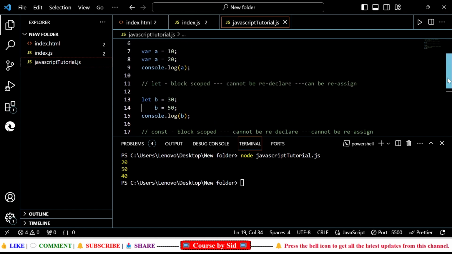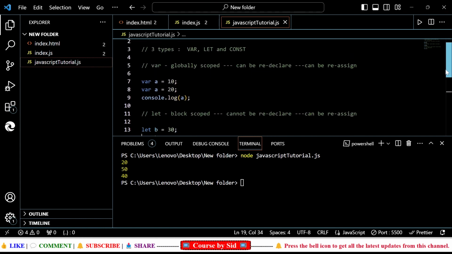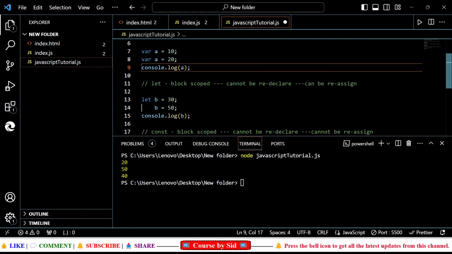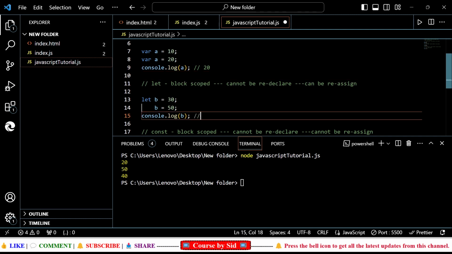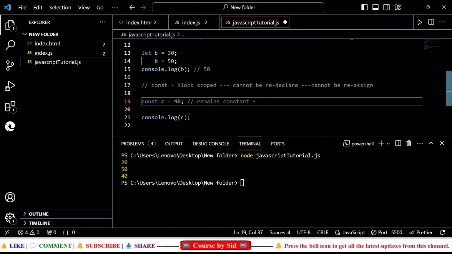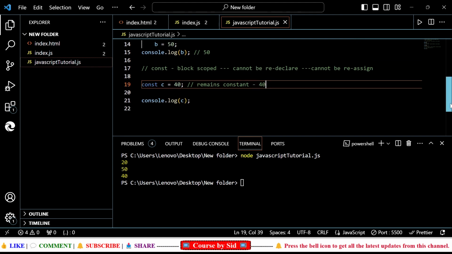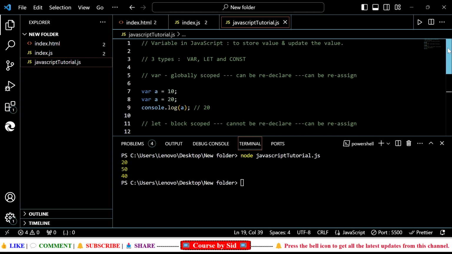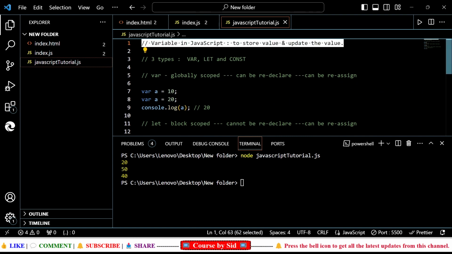So here you can see that this one is for A. For A, the output is 20, right? For B, the output is 50, right? And for this const, the output is 40, right? So in this video we have seen what a variable is, right? And then we have seen the types of variables, var, let and const, with an example.